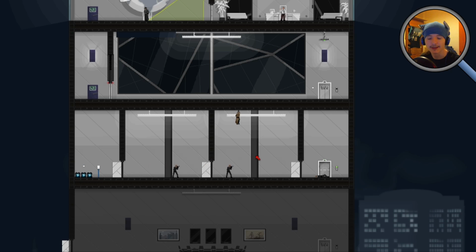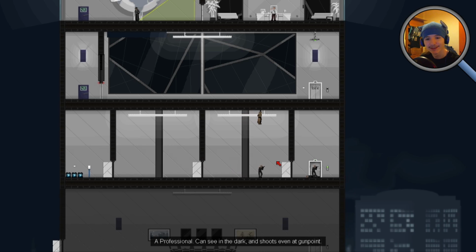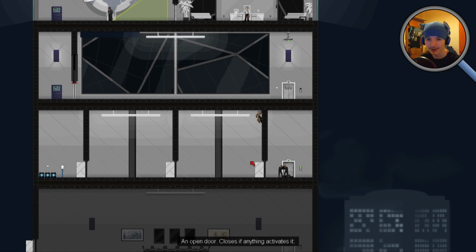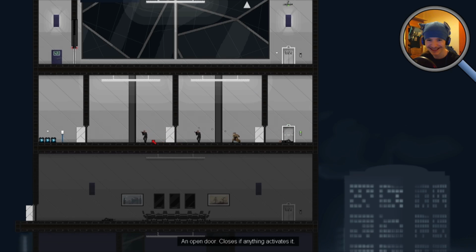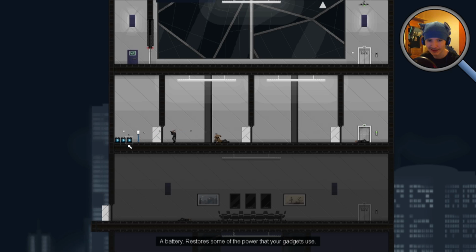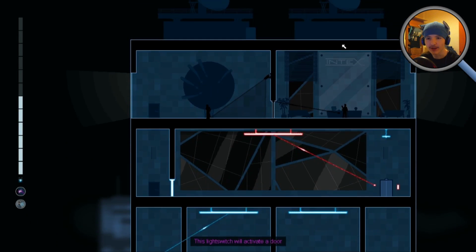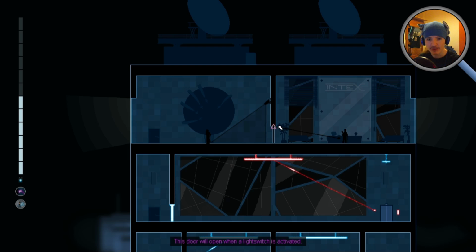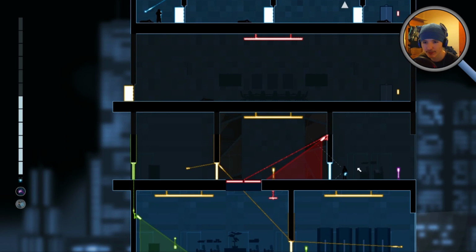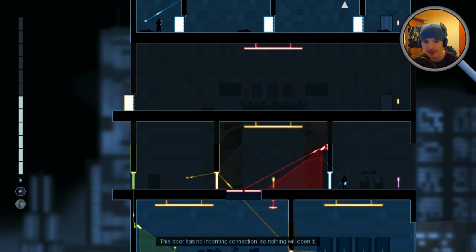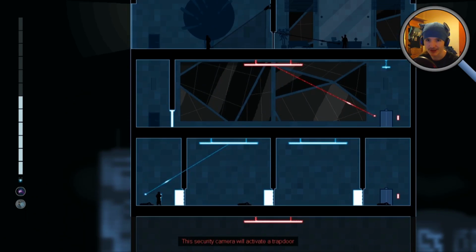Come on! Do it! Do it! Okay, over to here. Last guy. Gotcha. Blue circuit acquired. Right. So now, we have one more circuit to get, and that is this one. And that will give us access to that door.